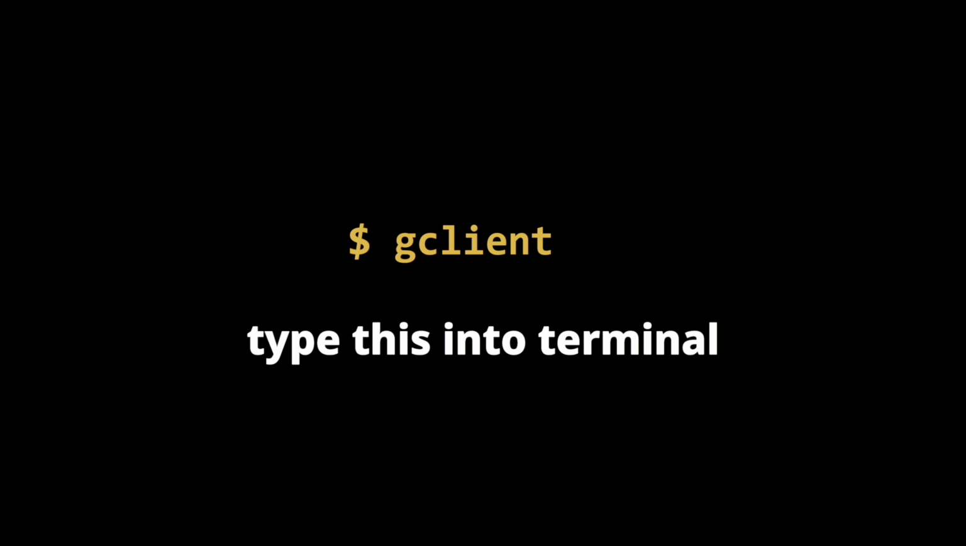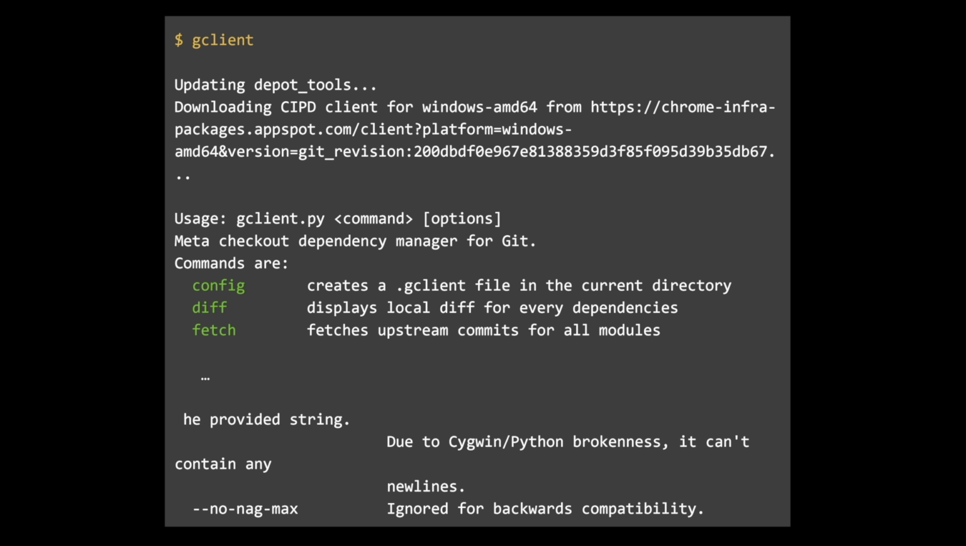Now, let's check if Depot Tools is accessible from the command line. Open the terminal and type gclient. If you have properly added the Depot Tools path to the Path variable, the result will be something like this. But at the first run, it might take some time for it to update what it needs.